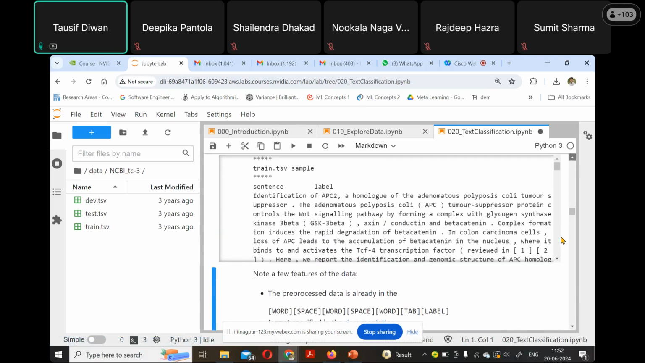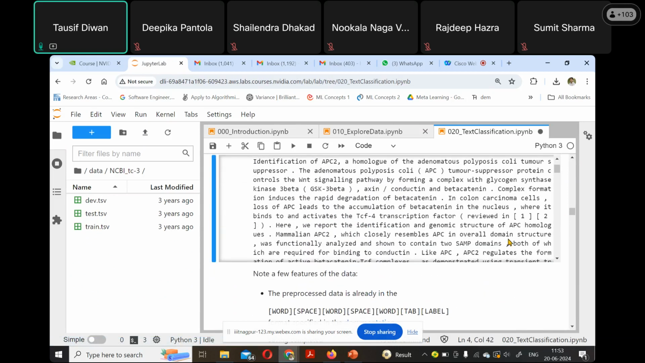What do we mean by maximum sequence length? See here, we can see this is the abstract. In that abstract, suppose 1000 words are there, so we are not interested in processing all those 1000 words. Then we need to define the maximum sequence length. So if we define the maximum sequence length as 256, then the initial 256 words are taken care of, and the rest will simply be ignored.